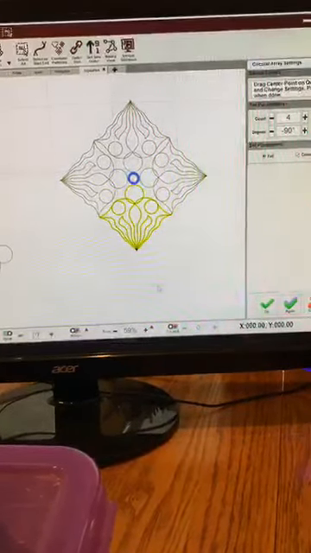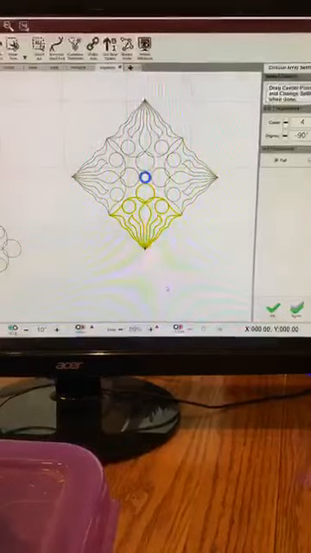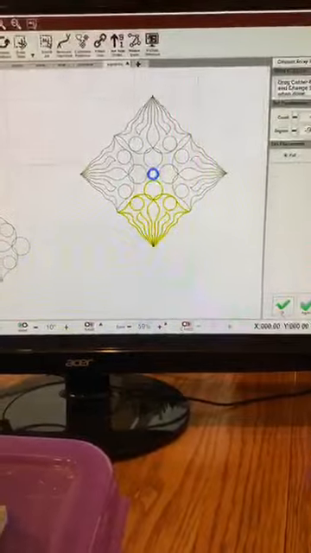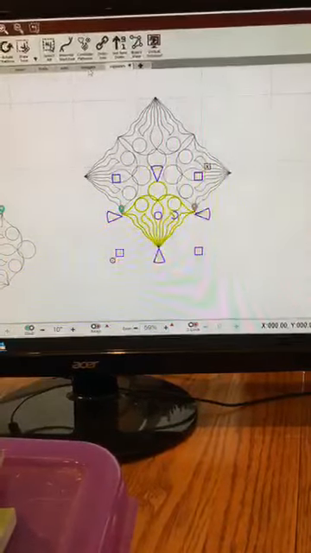So don't just try it one way. Try it, flip it, reversing the start and end, and do it again. So I'm going to go ahead and say okay, and then I'm going to go to my next quilt group.